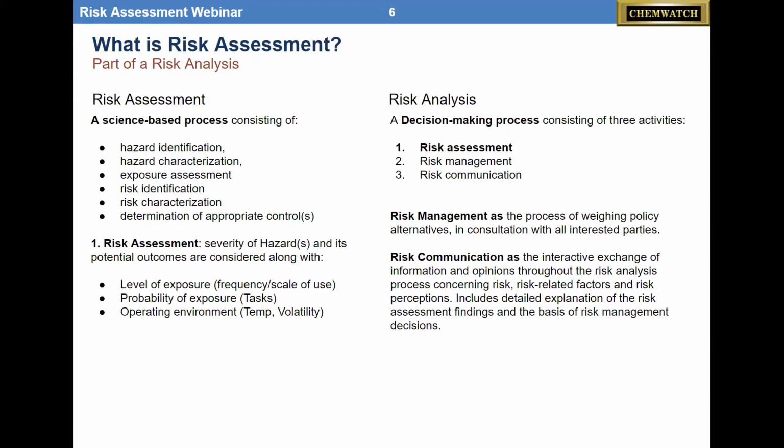The severity of the hazard and its potential outcomes are considered along with the level of exposure, probability in terms of the type of task and operating environment, volatility of the material, and temperature of the environment. A risk analysis is a decision-making process consisting of 3 activities: the risk assessment itself, that's the science, the framework, the management of the risk, and communication of the risks.